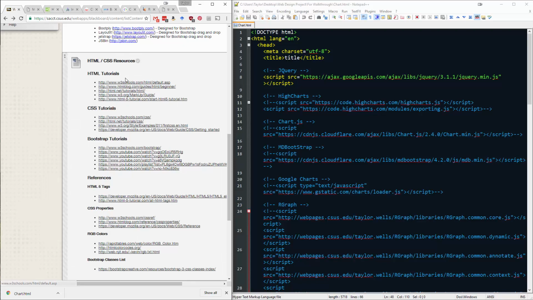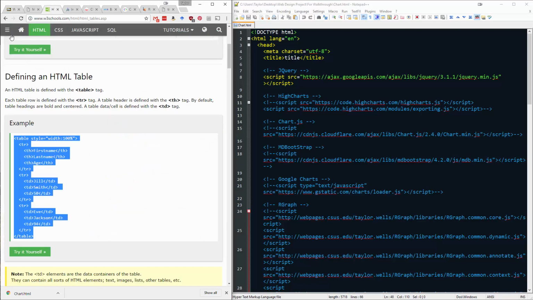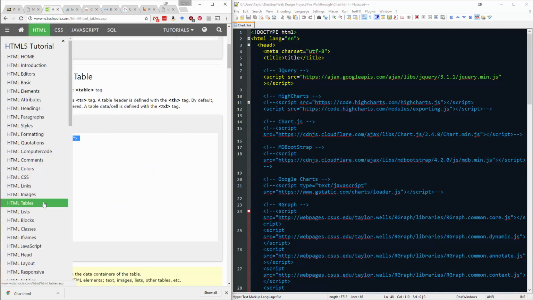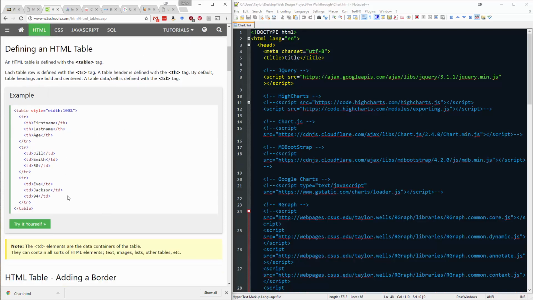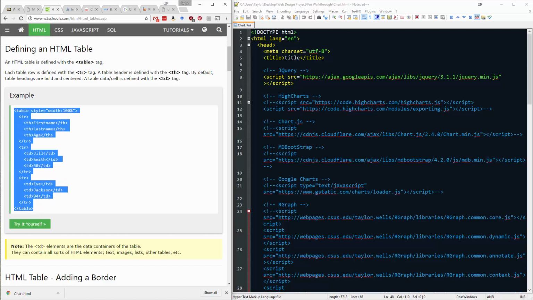We can click on that and go over to W3 Schools, go over to HTML tables, and then we can find their information about tables. So for example, here's a very simple table. We can even just copy this code for when we need it in just a minute.